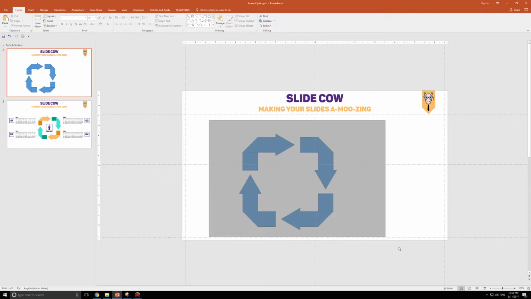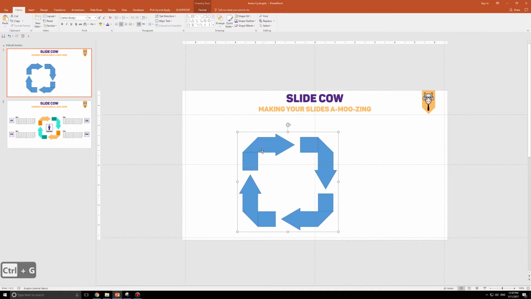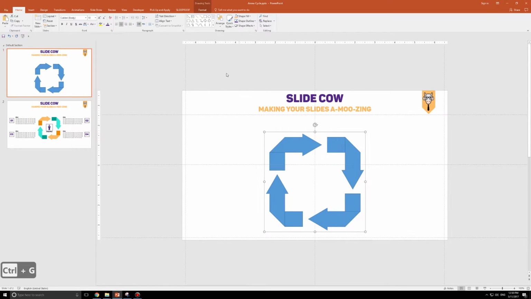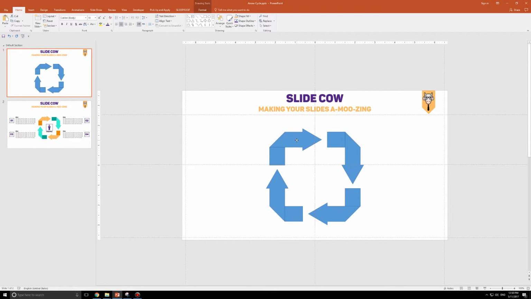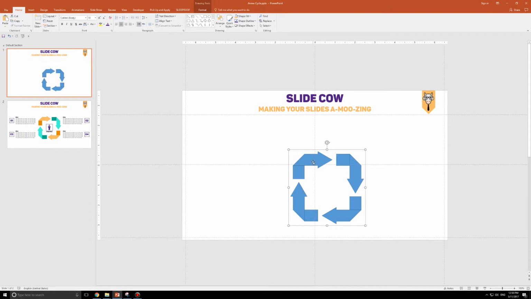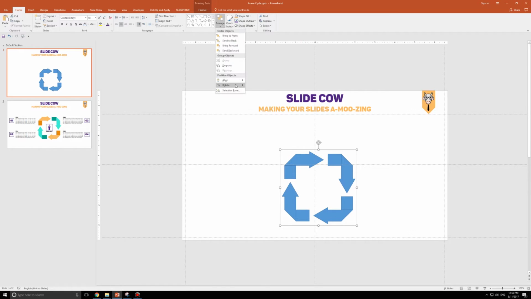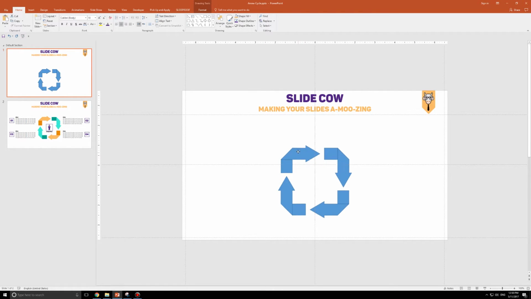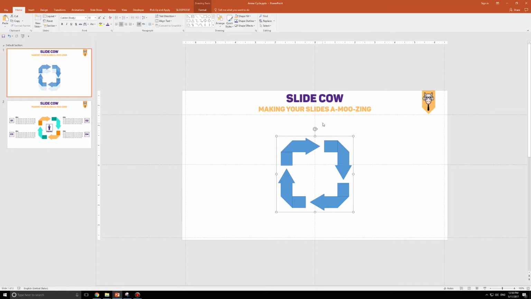Perfect. Now highlight everything, press Control G to group it up, and bring it to the center by going to Arrange, Align, Align Center, and bring that up anywhere you'd like, and there we go. Now I'm going to resize mine a bit because I think it's a bit too big, so I'm going to do the same thing over here, just resize it, and go to Arrange, Align, Align Center one more time, just bring it up. And there we go, perfect.